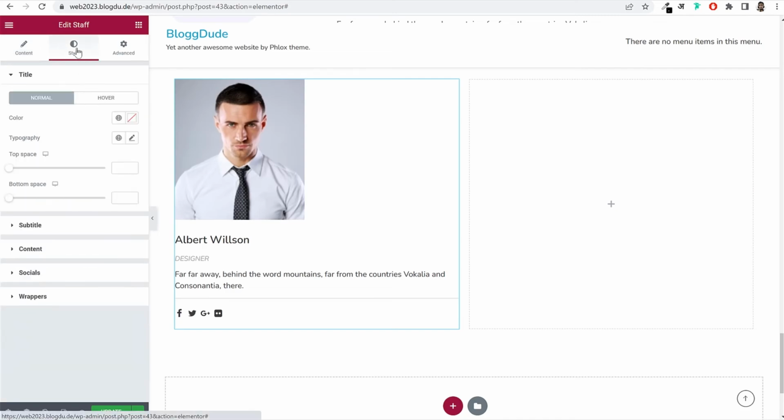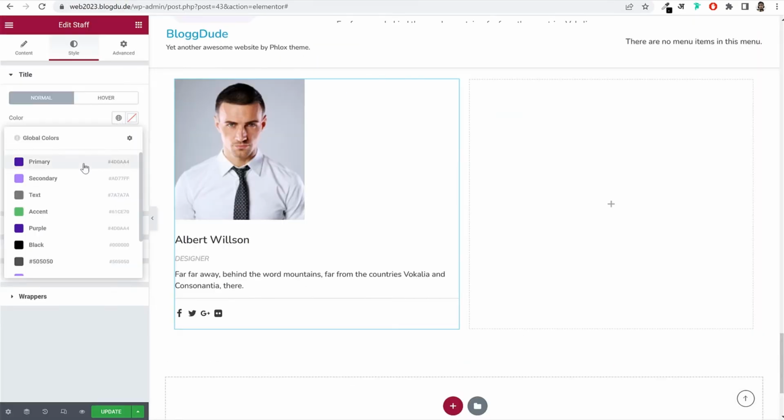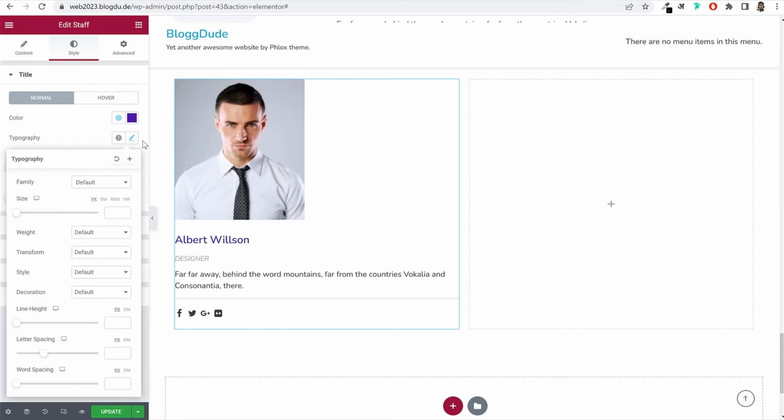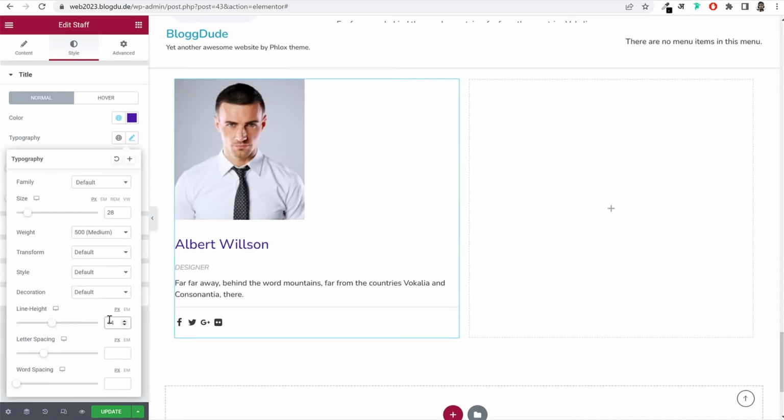Then we have this option, styling option. Now under styling, first we have the title. So the color of this title is this primary color, so we'll select this primary color and we'll change the sizing. We'll make it 28, 500, 44 line height.